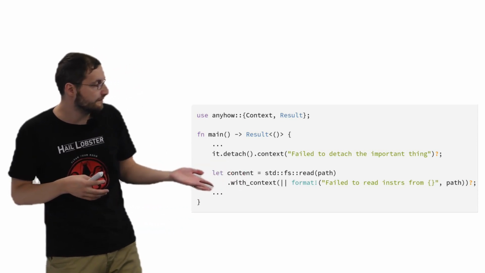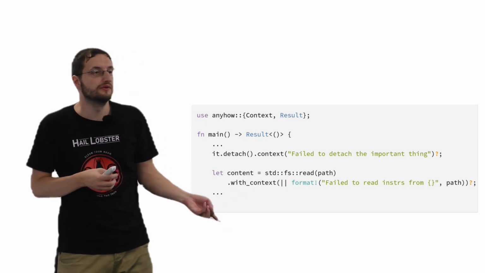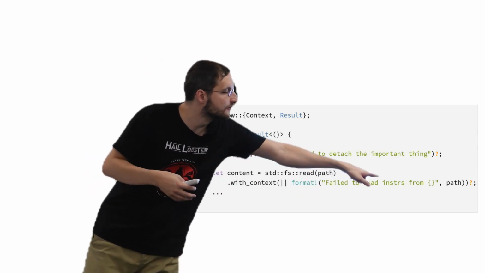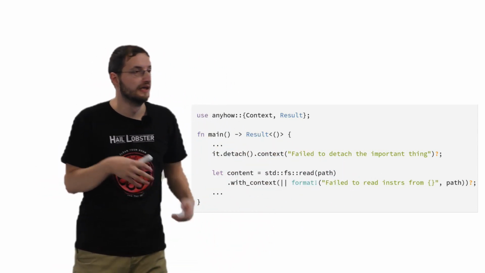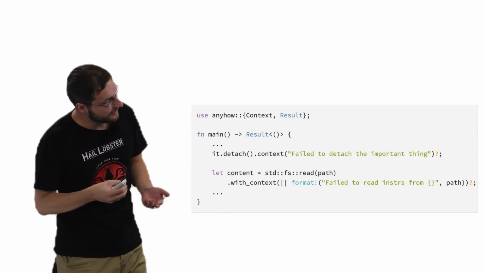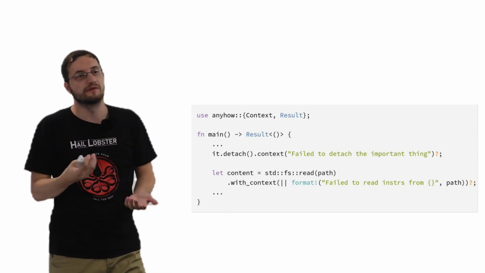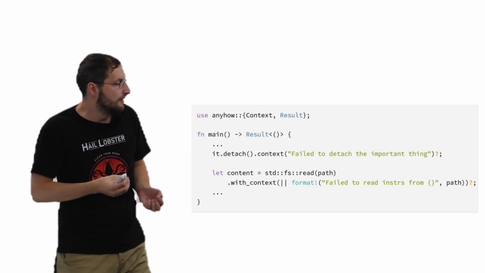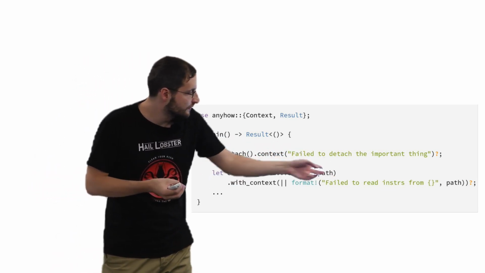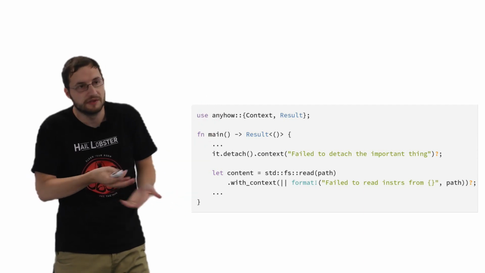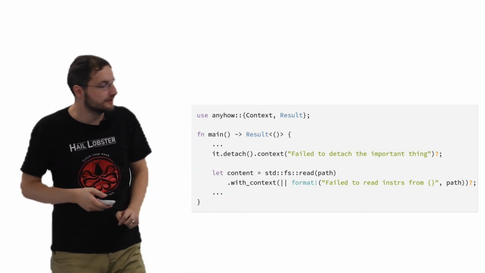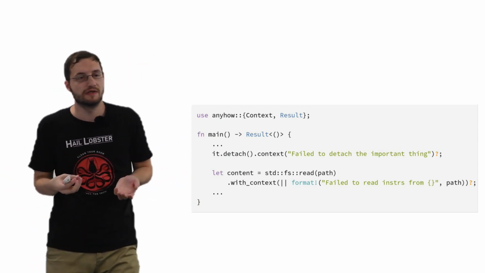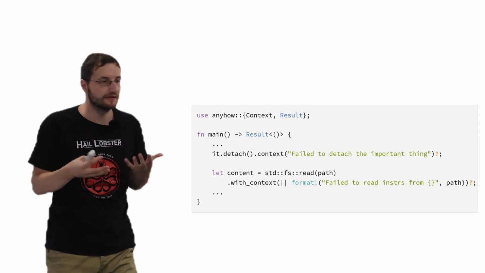Or you can even use things like with_context, where you do costly construction. So for instance, if you want to say which path failed to read, then you need to allocate that path on the heap, unfortunately, but there is no other option. So at least you make sure that you don't allocate it on the success path, because that would be wasteful. So you can use this method. And this will cover most of the applications, probably, because most of the applications don't need super weird error handling.